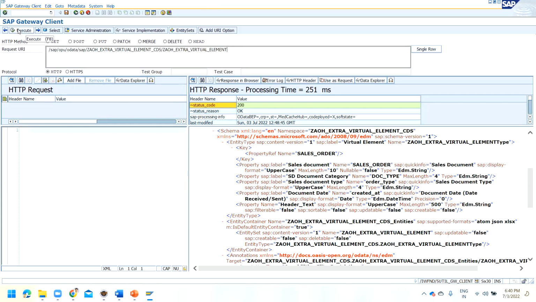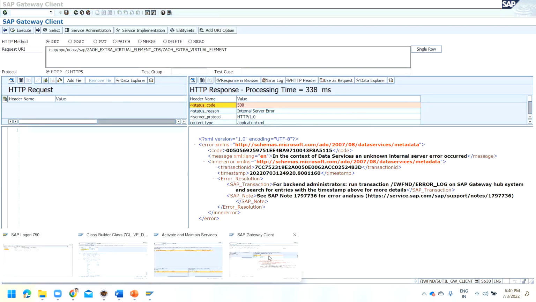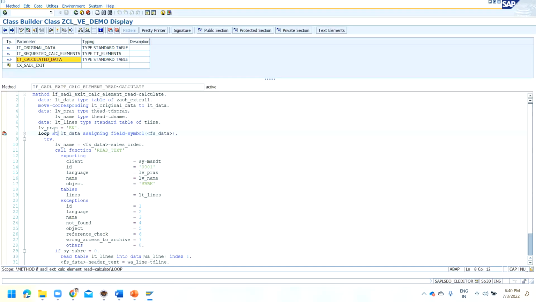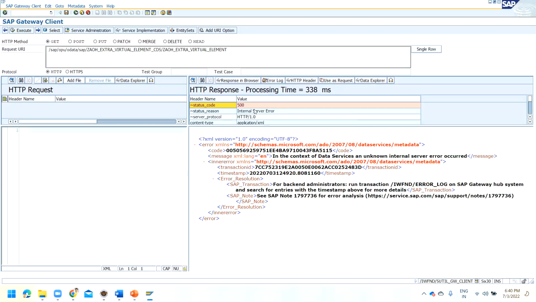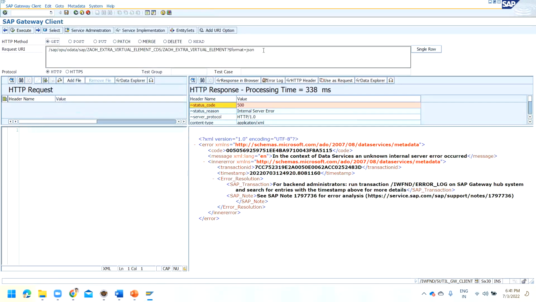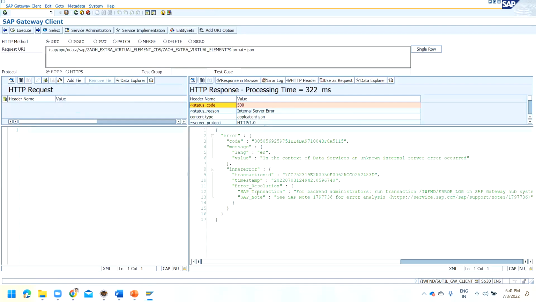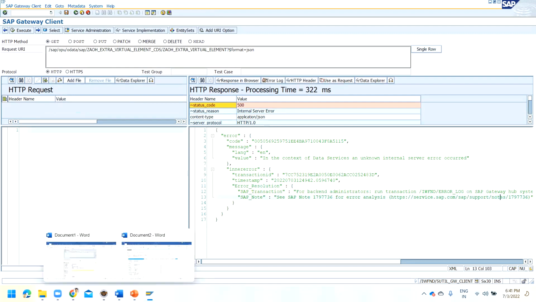And now if you click on this execute button, let's see, it should trigger that particular code. But it's giving an error, internal service error. Okay, we will try to identify it. Let me first use the format JSON and click on this. Some error for the backend transaction, run this transaction. Fine, we'll go and see that one.